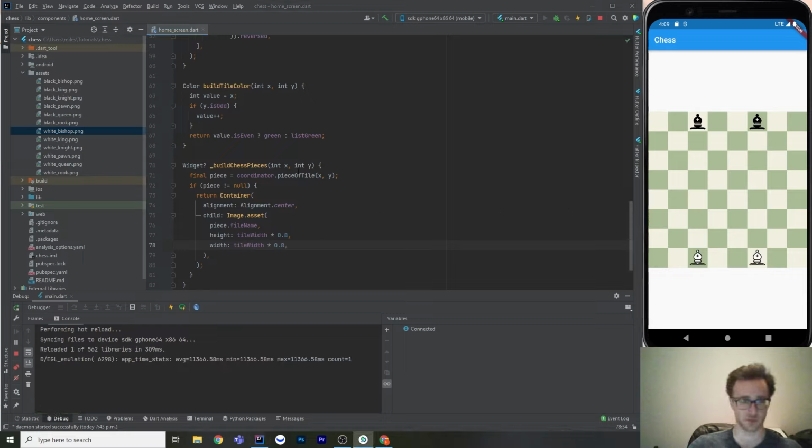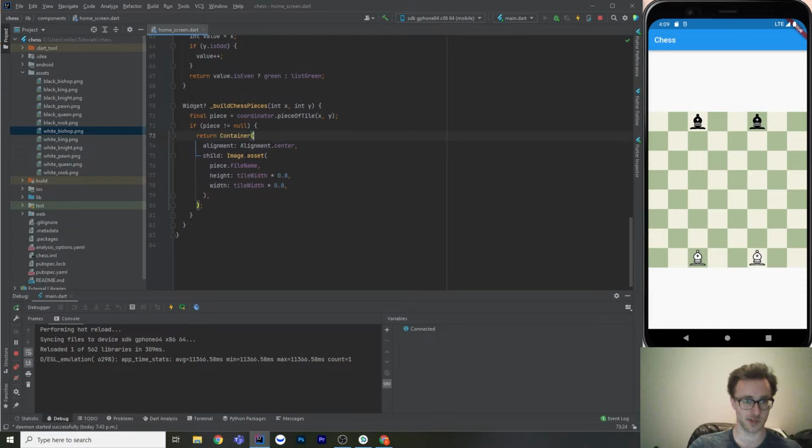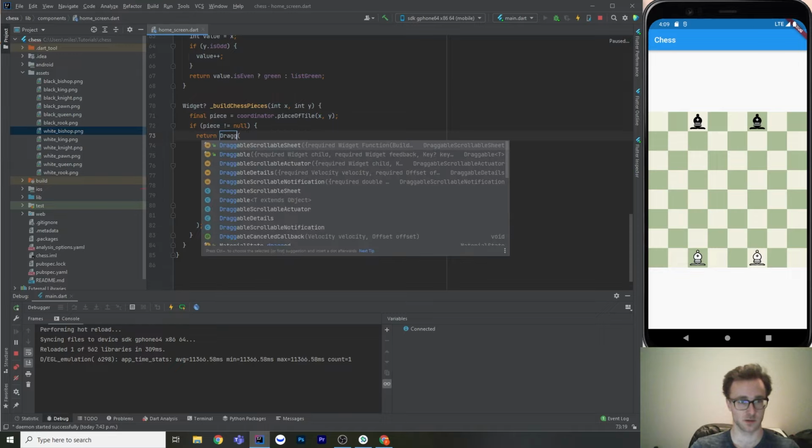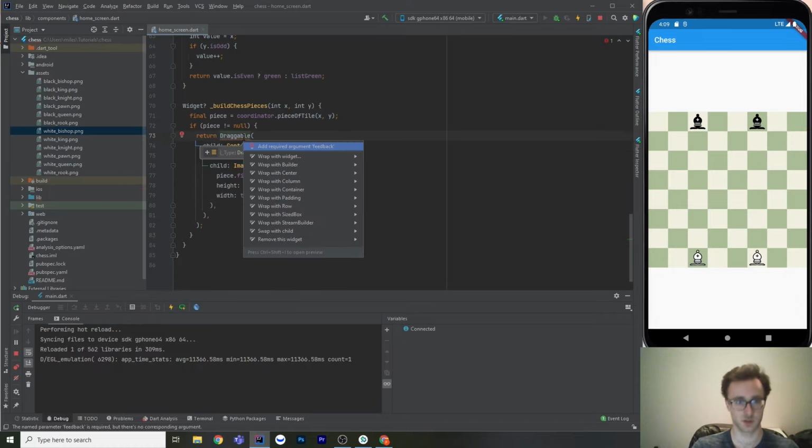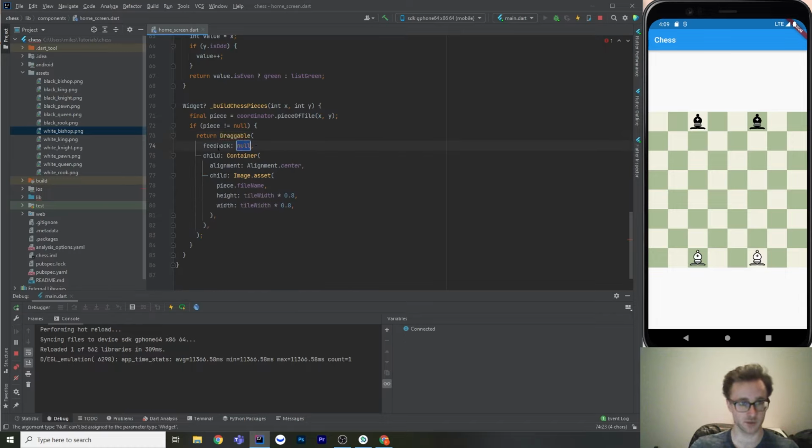Okay, so now we need to be draggable. So let's try that draggable class. I guess we want the entire container to be draggable. And what do you need? Feedback. I don't know what feedback is. We'll look in a sec.